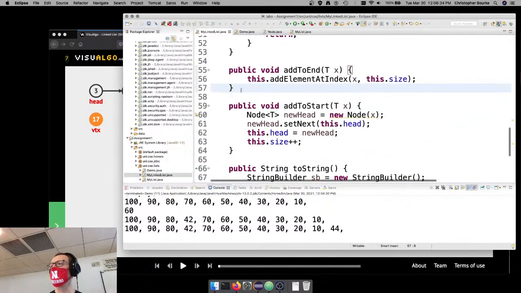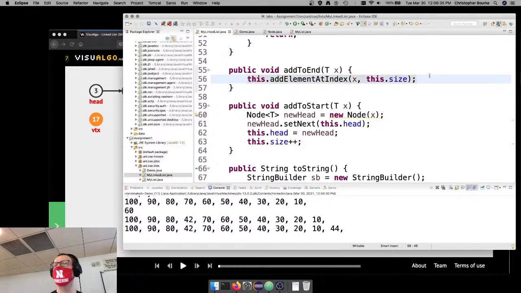Add to end. How would you do this? Add the element at index what? This dot size. Right. There are 4 elements in there. 0, 1, 2, 3, 4 is where you want it to be. Very nice. If you solve the big problem, then you can solve all the little problems, right?